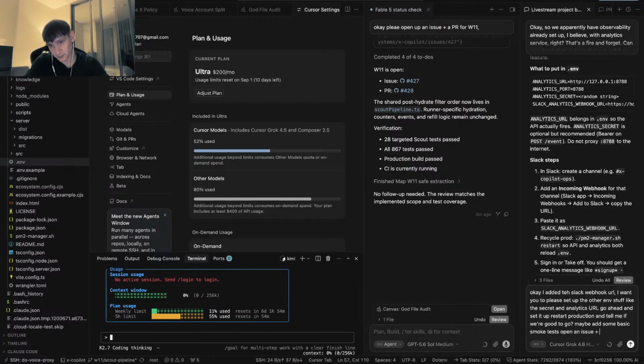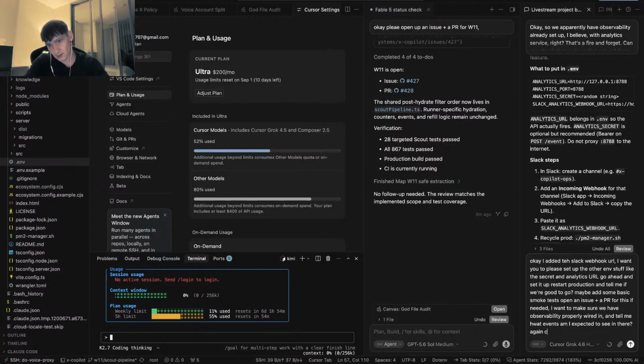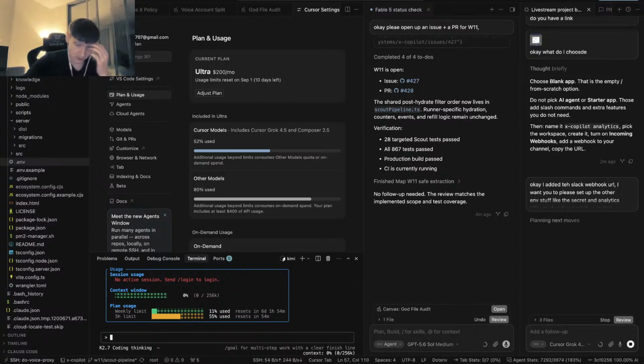Open an issue plus a PR for this if needed. I want to make sure we have observability properly wired in. And tell me what events I am expected to see in there. Again, careful, don't leak any secrets in the chat. Just put them in the env if you generate them, etc. Yeah, so I'm just gonna do that.